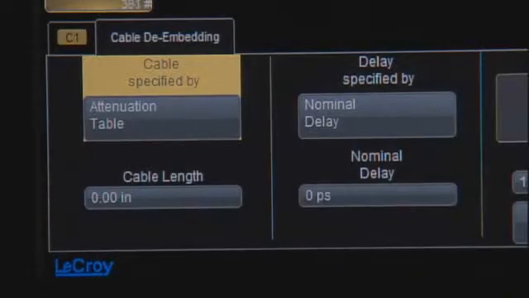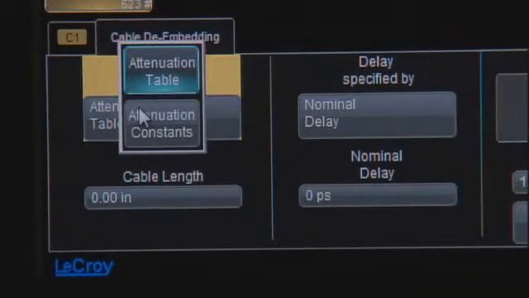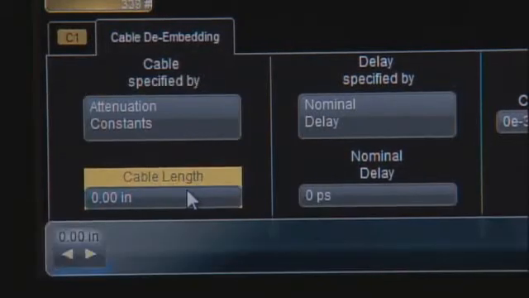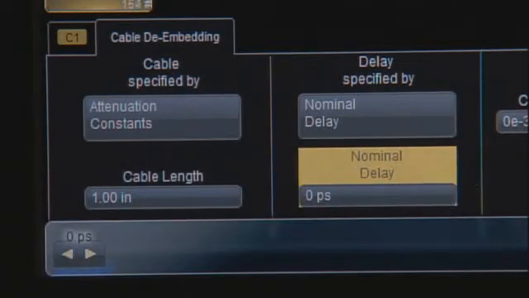The cable de-embedding feature allows you to specify your cable characteristics by entering either the attenuation table for the cable or the 2 attenuation constants of the loss model for the cable provided by the manufacturer. Then you must specify the delay and the physical length of the cable that you are using in your setup, and you're ready to view your corrected signal.